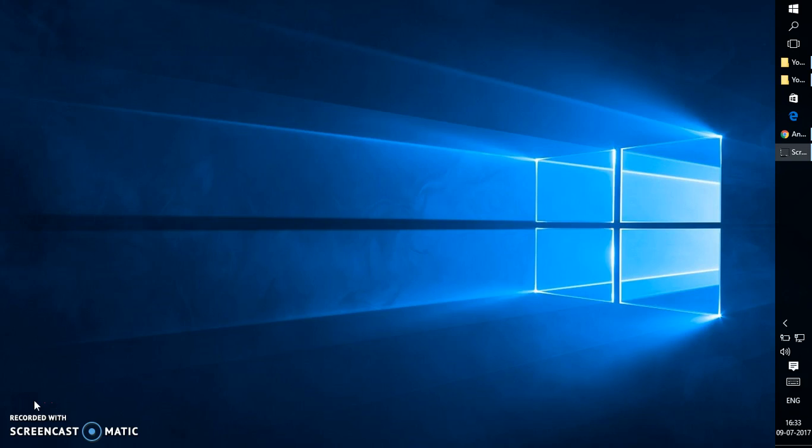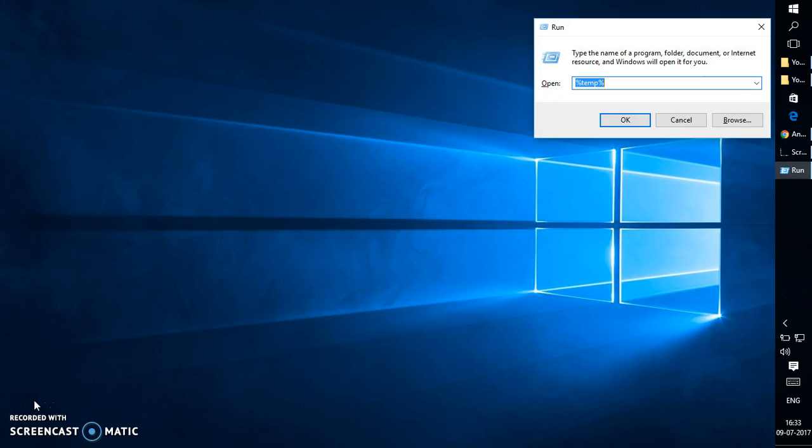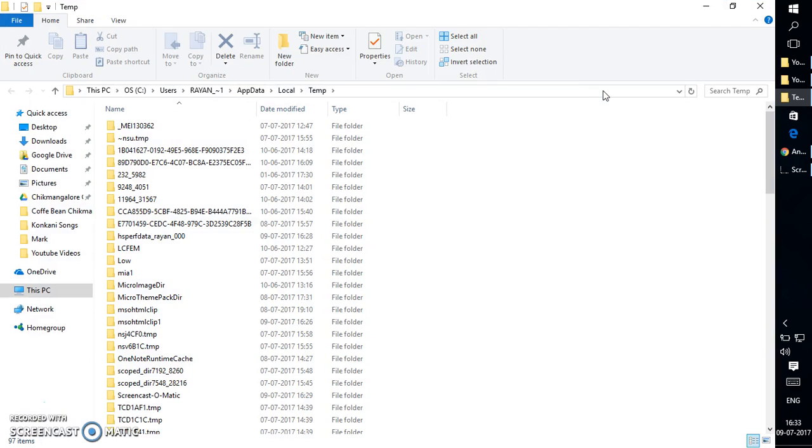Okay, the first thing you will have to do is go ahead and delete the temporary files. How do we go ahead and delete the temporary files? Once you're on your desktop, press the Windows and R key on your keyboard. You will see a run command. In the run command, you will have to type %temp%. Click on OK or hit enter on your keyboard.